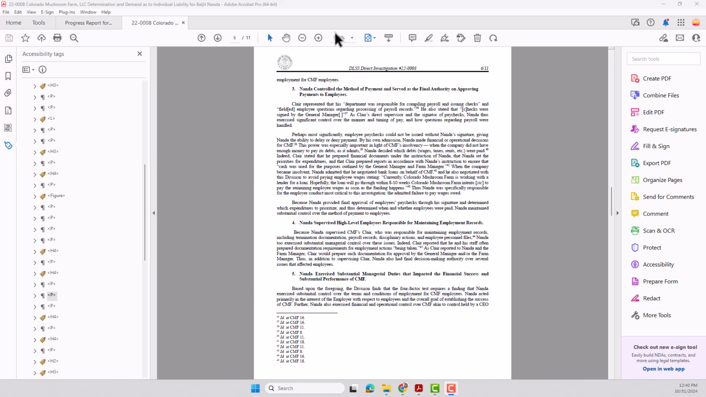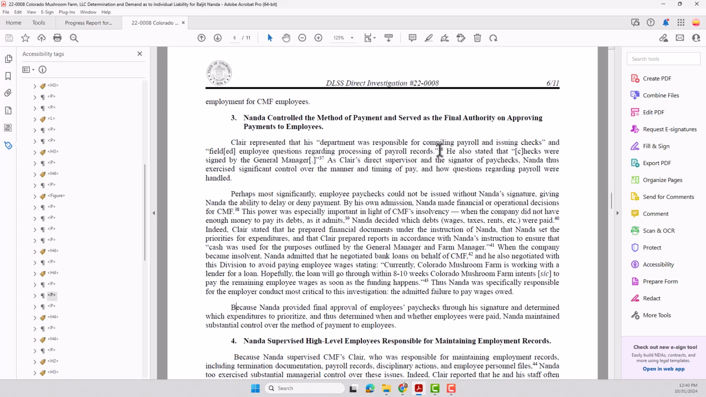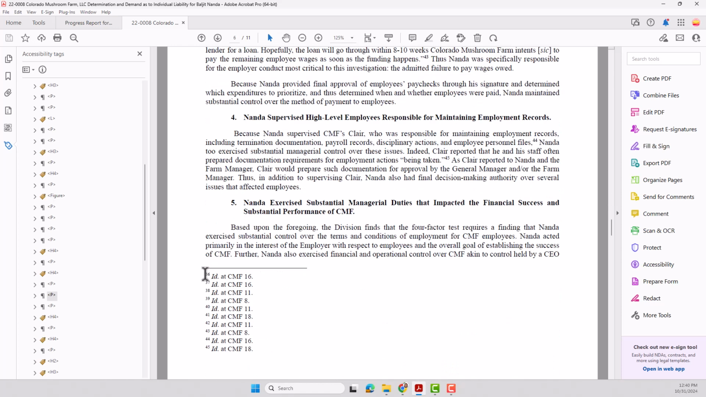For example, if I zoom in, we have footnote 36, and we can either choose to ignore 36 and keep reading and go on, and there's footnote 37 and then footnote 38 at the next paragraph, or we can actually go and read the footnote down at the bottom.